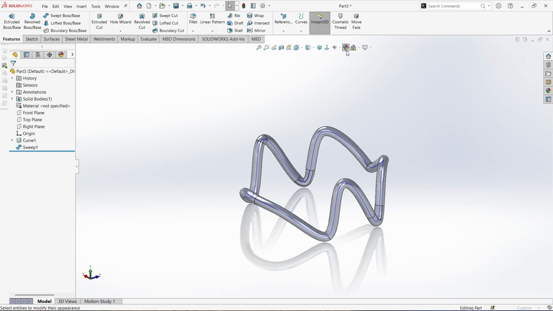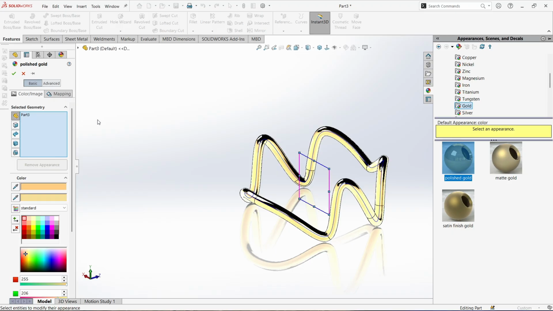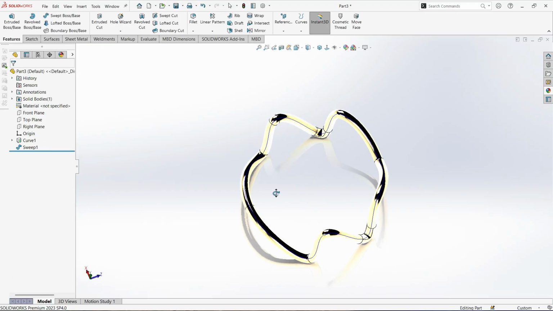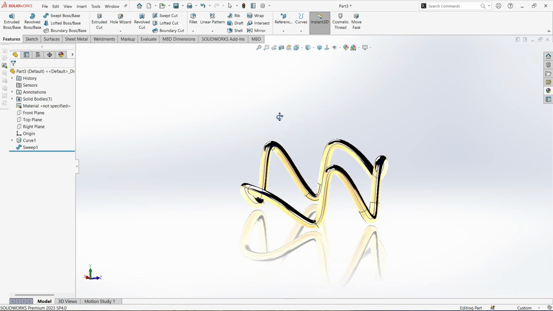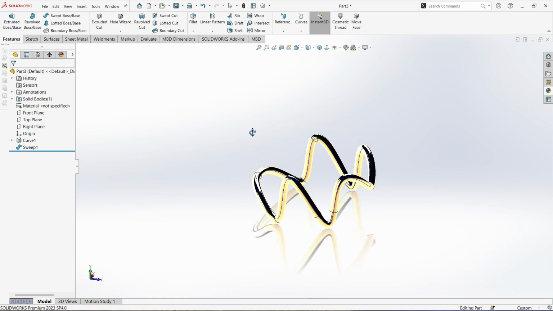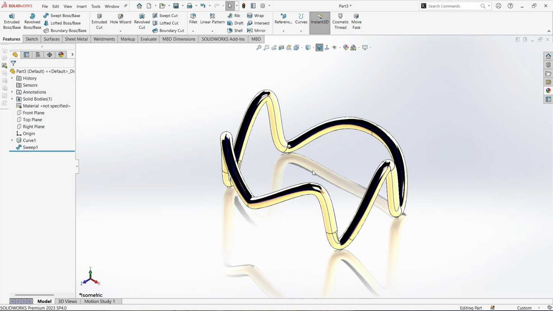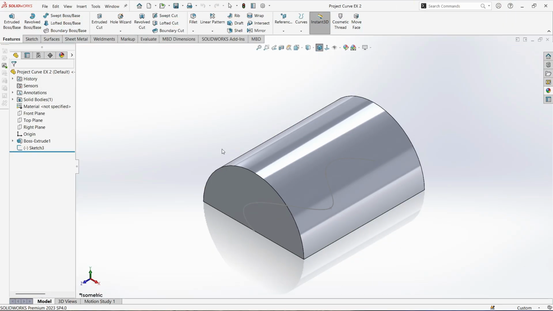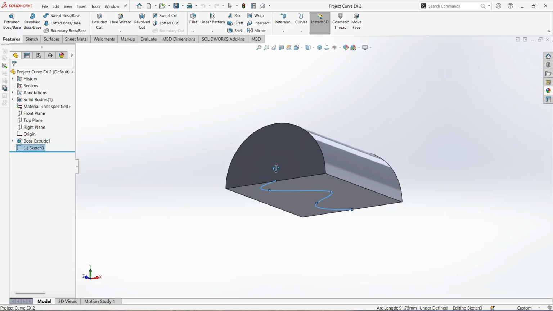Go to appearance, go to metal, choose gold, click OK. See? Now you make a part, use project curve like this. Then we can also use project curve like this. See? Now I have a part and curve.